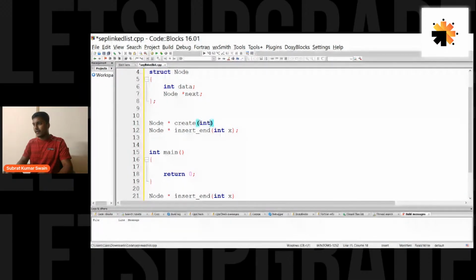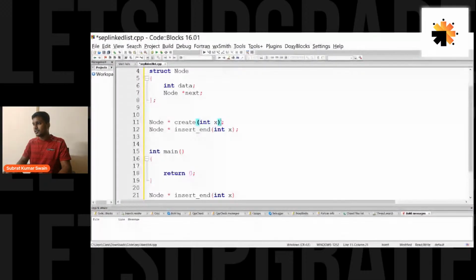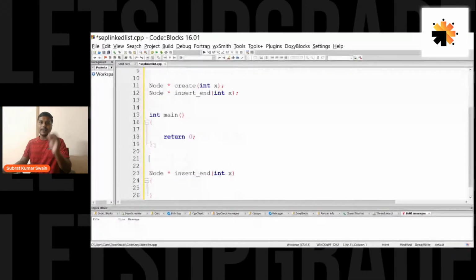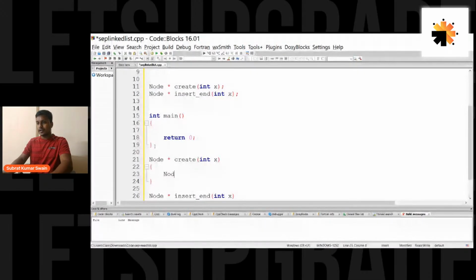Okay, I'll define it right away. So the create node function, the task of this function is to create a node and return us the address of that node. That's it. So let's define it. Here we'll write node nptr. This would obviously be a pointer equal to new node, right?